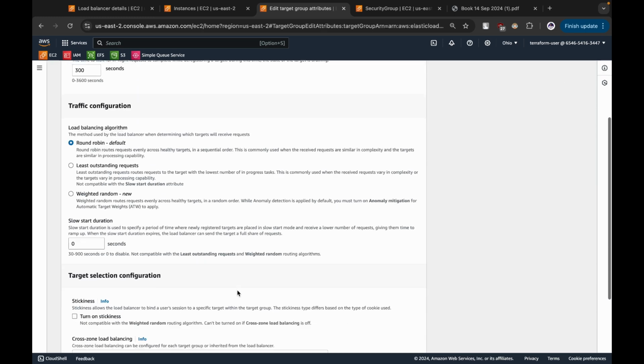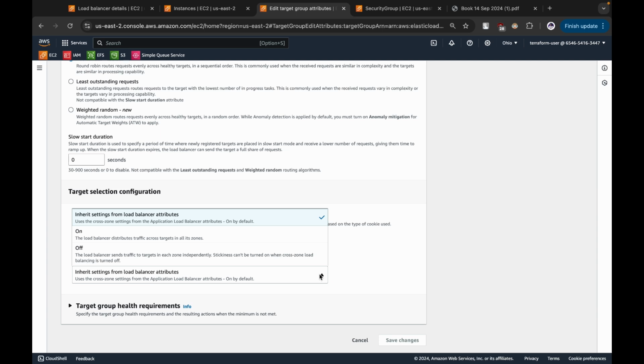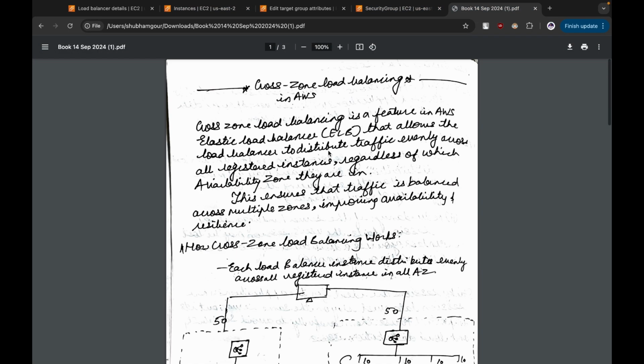When I click on edit, you can scroll downwards, and here you can enable or disable cross-zone load balancing. When you click here you have three options: inherit settings from load balancer attributes, second is on, and third is off. That is how you will be able to enable or disable cross-zone load balancing in application load balancer. This is the same for network load balancers and the remaining ones as well. I hope you learned about cross-zone load balancing in AWS, which is a third type of elastic load balancing. That was all about cross-zone load balancing, and see you in the next one.